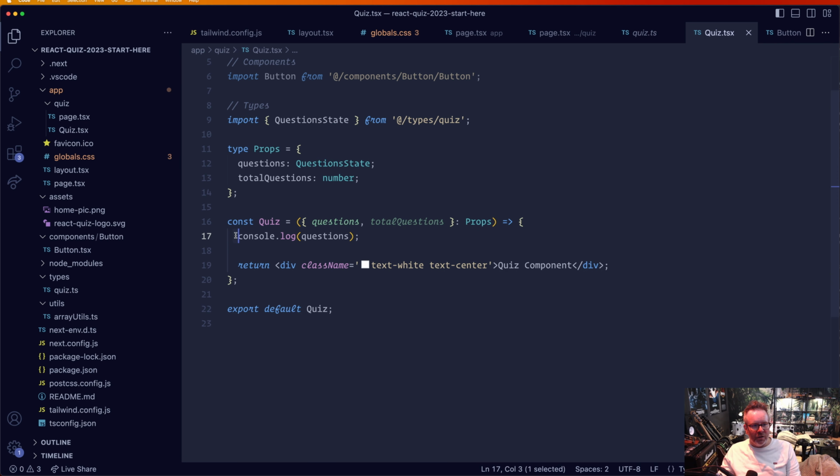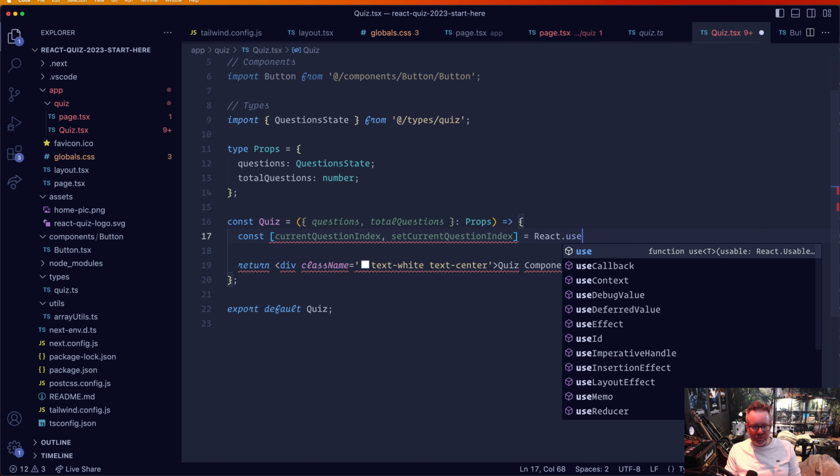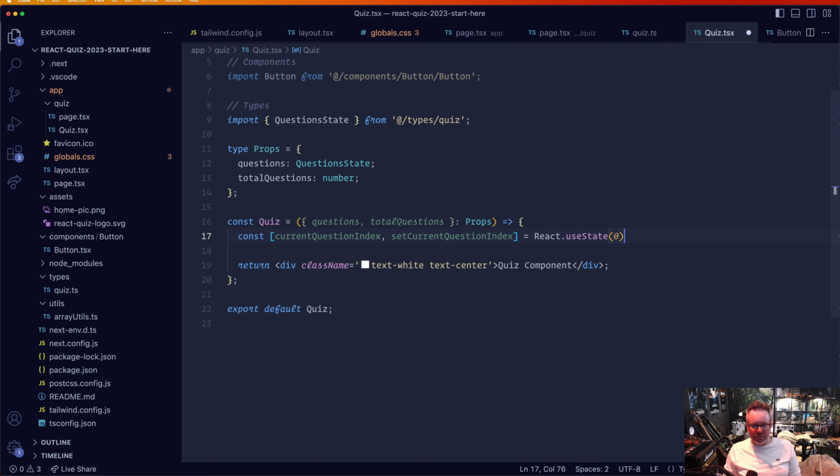And now, instead of this console log here, we're going to create some states. Const current question index and set current question index. Very long names here, but I like to be explicit. It's easier for another coder to read if you are explicit with your names. I think that is my opinion. useState, we set it to 0. We're going to start with index 0 when you step through the questions.